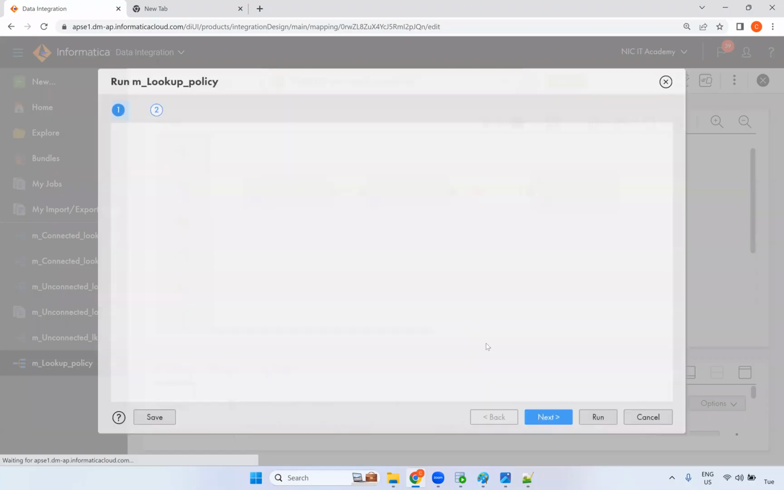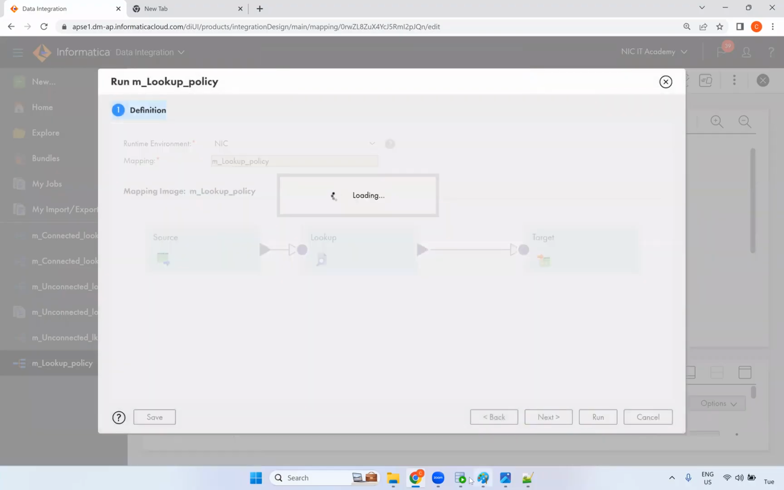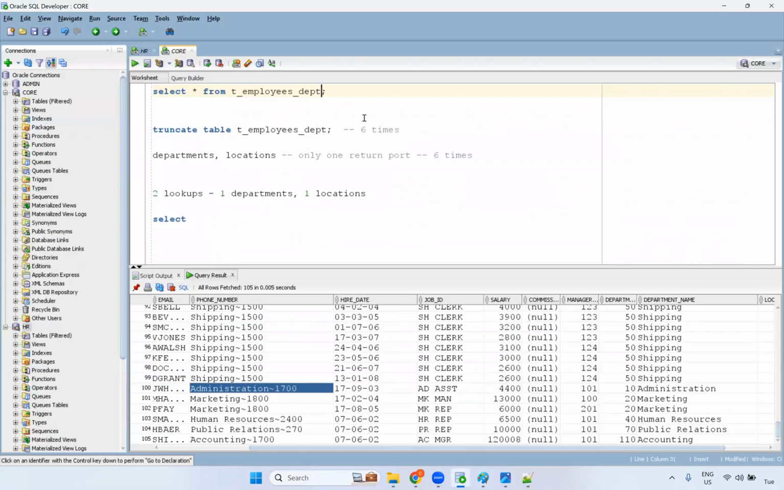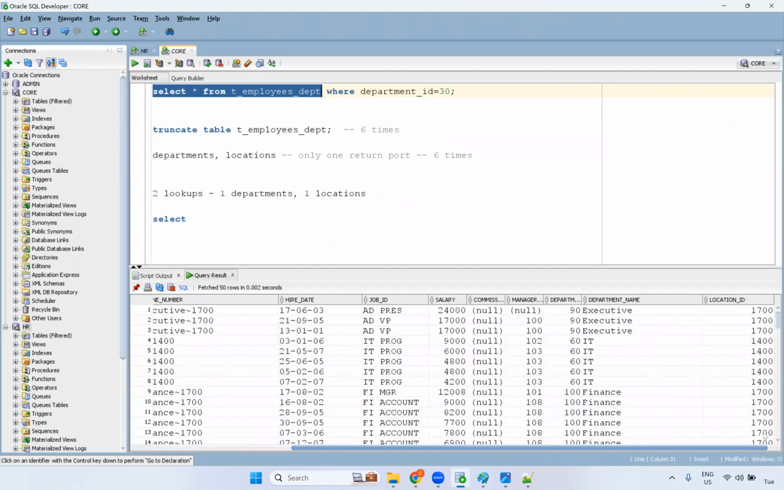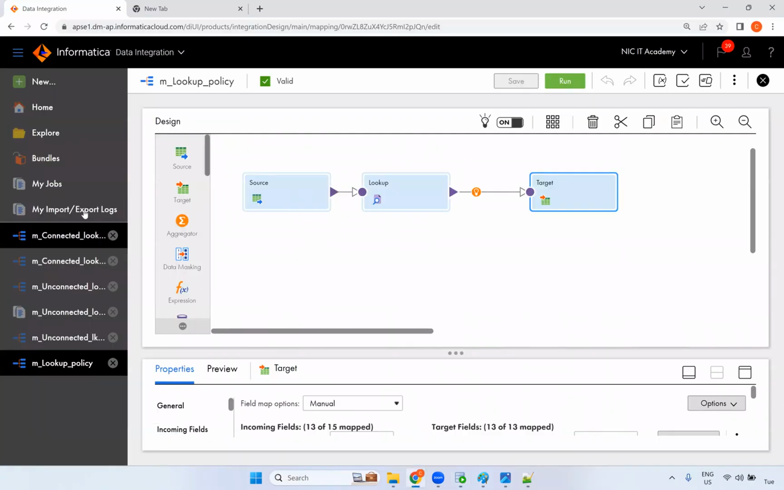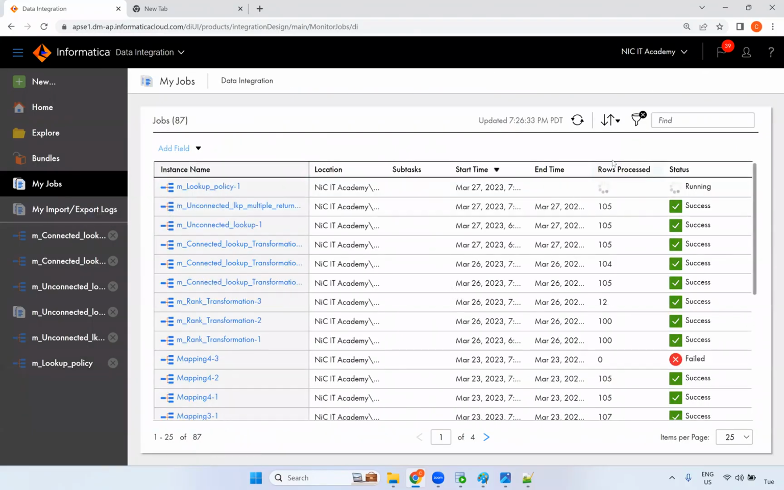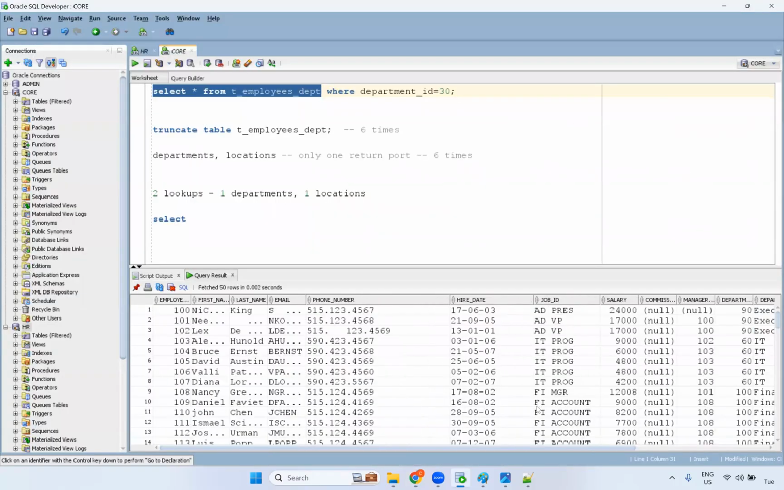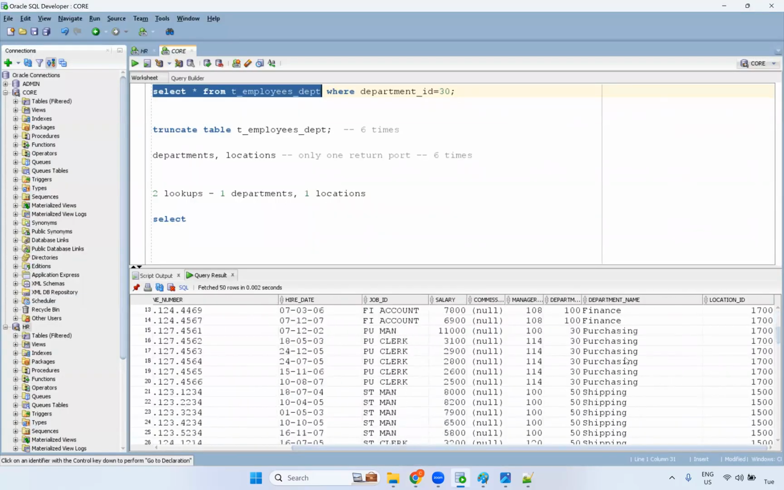So I'm going to run. If you see this 30th department, here, where department ID equal to 30. Okay, the target I'm using. Whether it has loaded? No, still running. It has loaded. So you can see here, it has loaded with purchasing.